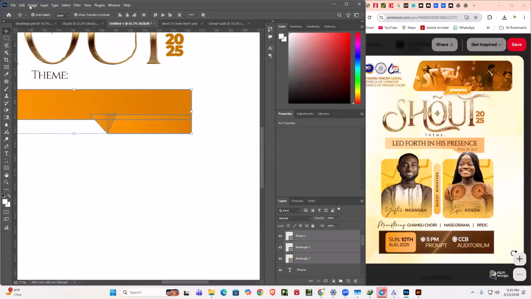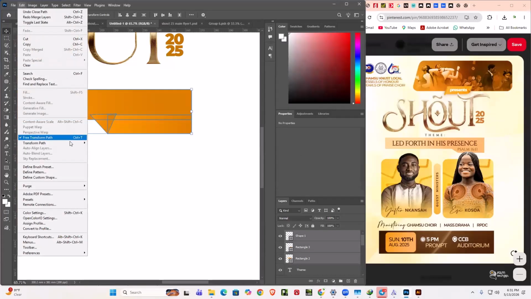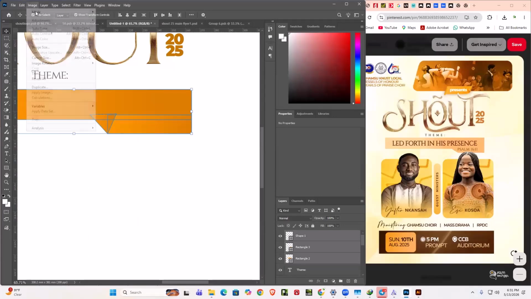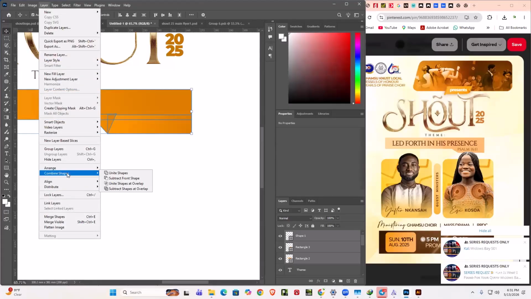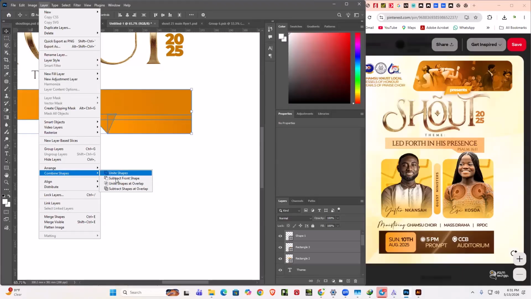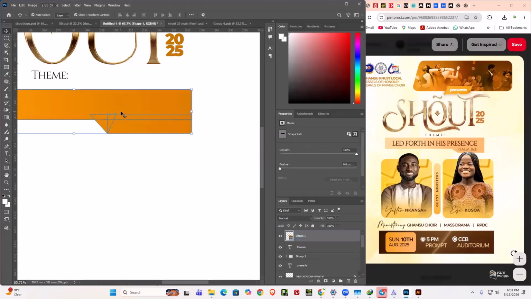Then you come to layer, then you come to combine shapes. Okay. I think this thing, we learned it in Paint. Those of us who took our ICT class seriously, I think we learned it in Paint. In Paint, you see unite, subtract, unite shapes and overlap, then subtract. We're going to use unite. So it combines everything for us. You see.